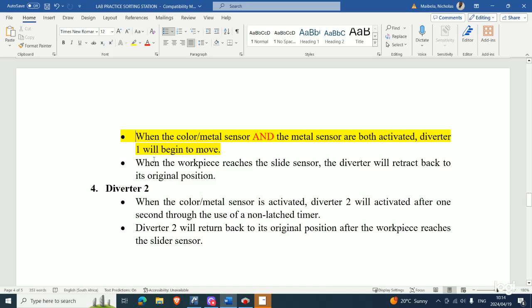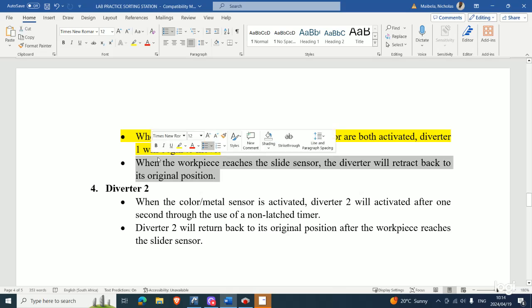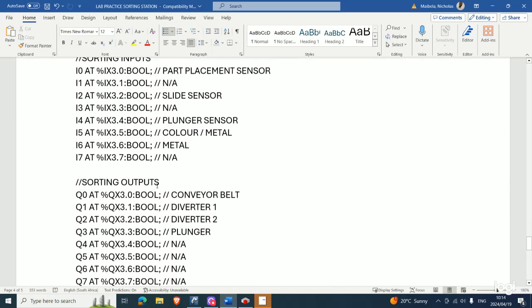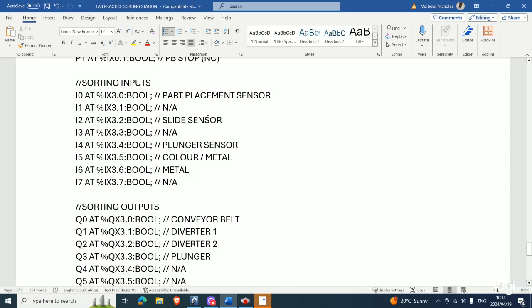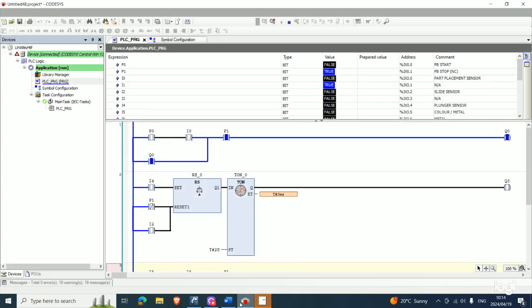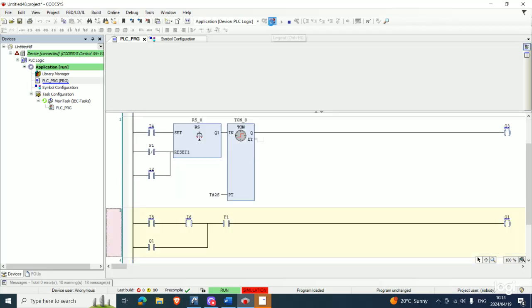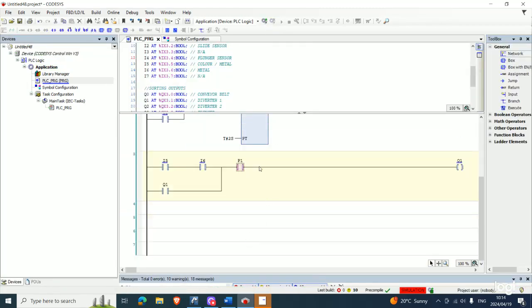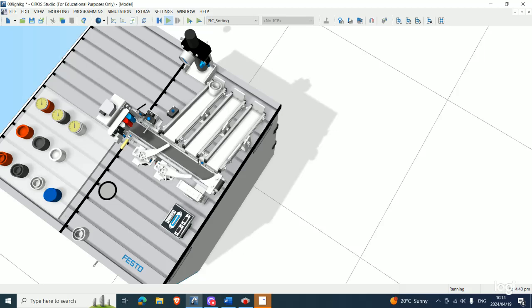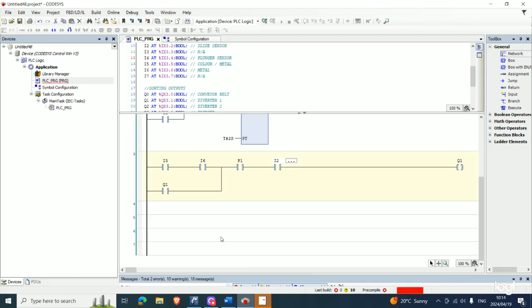Now they're also saying when the workpiece reaches slide 1 sensor, the diverter will revert back to the original position. Our slide sensor is I2, so we're using I2 to make our diverter go back. To make it go back, we put in our I2 here. Then again, we have to evaluate the state of I2. As I said before, it's normally open, so since it's normally open, if we come here and put it in like this.